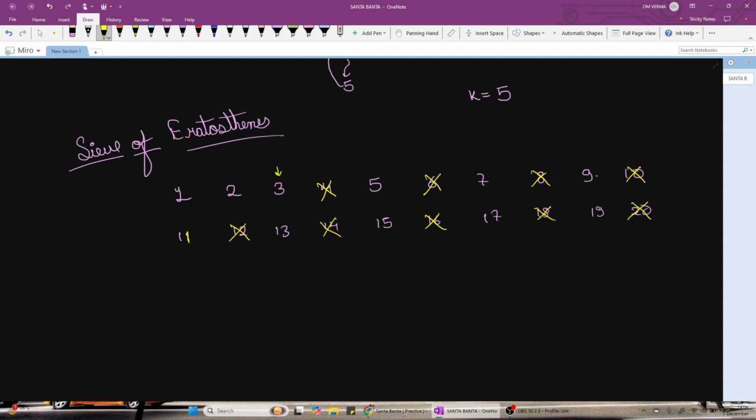6 is already cancelled, 9, let's cancel it, then 12 already cancelled, 15, let's cancel it, 18 is already cancelled. So let's move further. 5. Why have we jumped directly to 5? Because if 5 is not a prime number, then it would have been cancelled by any of the numbers coming before 5, but it is not cancelled, so we'll be taking it as a prime number.